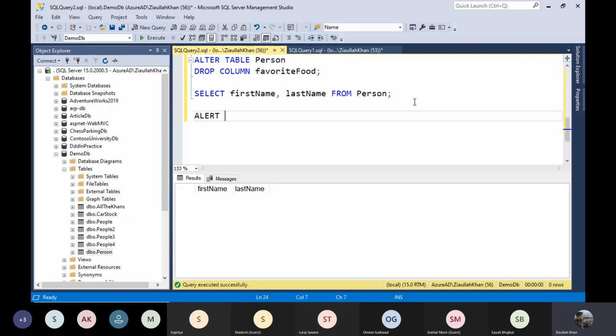And to add a constraint at a later point, once again we are going to depend on the alter command, alter table. I'm going to specify person, and this time I'm going to say add constraint.